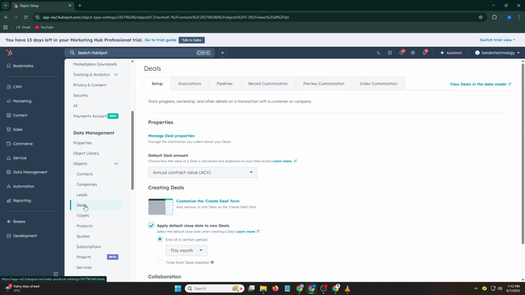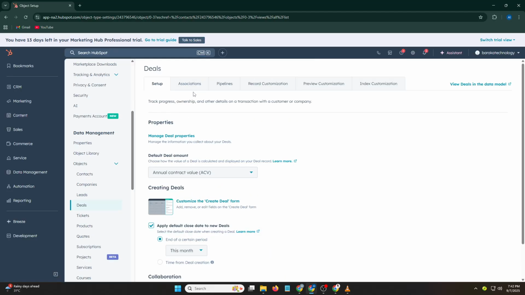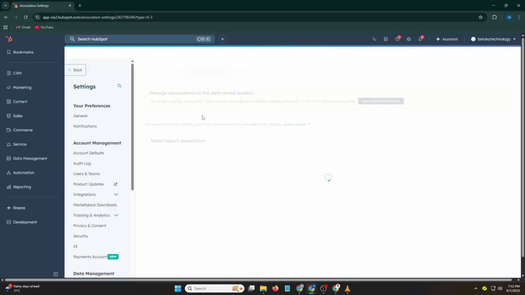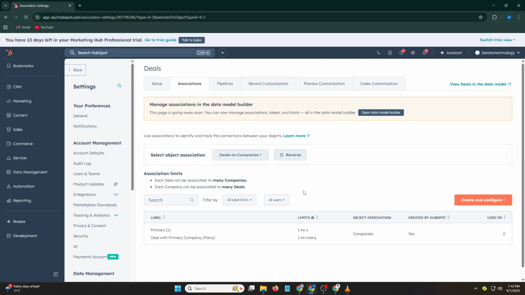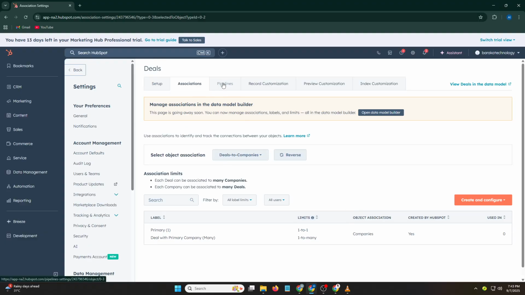If your account already has the tags property enabled, you'll see a field called Deal Tags. Simply type in your tag name, for example, Urgent or Upsell Opportunity, and hit Save. You can add multiple tags separated by commas or by pressing Enter after each one.